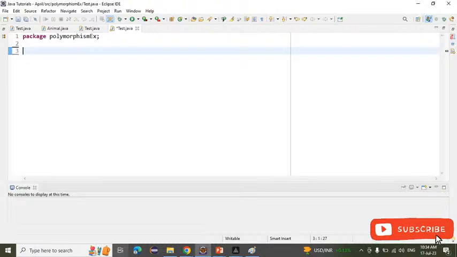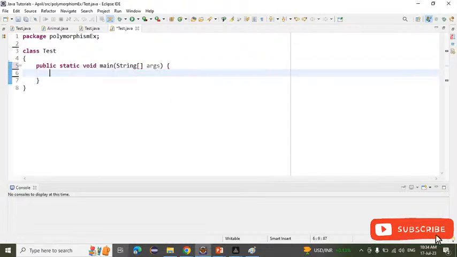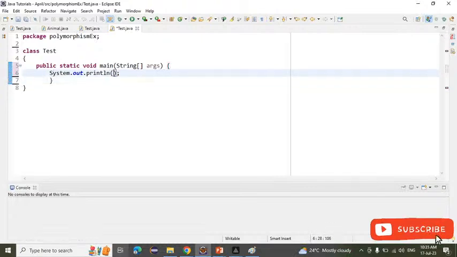Okay, suppose we write one code. So class Test. Suppose I write this code. For that I will write main here. Inside that, I am simply writing System.out.println(100 divided by 0). If I run this one, what will happen here?